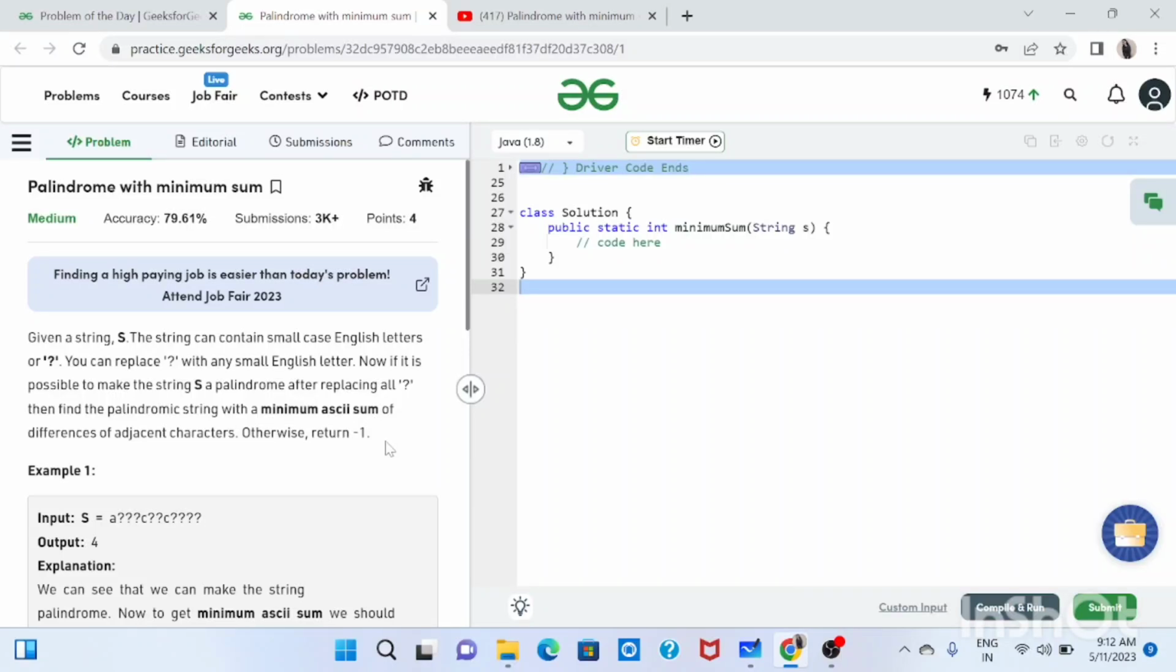In today's video, we're going to solve the problem of the day of Geeks for Geeks. So here is the problem statement: palindrome with minimum sum. Okay, so firstly we read the problem statement.